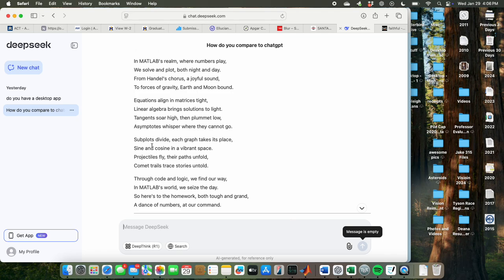Tangents soar high, then plummet low. Asymptotes whisper where they cannot go. That motherfucker, right? What the fuck? Right? That gave me chills, right? Because an asymptote will always, it will never actually reach the point. But asymptotes whisper where they cannot go.